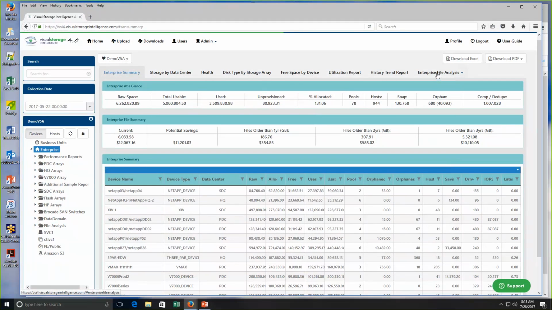Now, some of the unique things we've added recently are a cloud analysis. So if you have storage in the cloud, you see over here on the hierarchy side, Amazon S3. So we actually treat Amazon and any cloud storage as if it's a device and can collect from that because, again, our primary objective is single pane of glass reporting for all storage across the enterprise so you can see what your storage environment looks like.